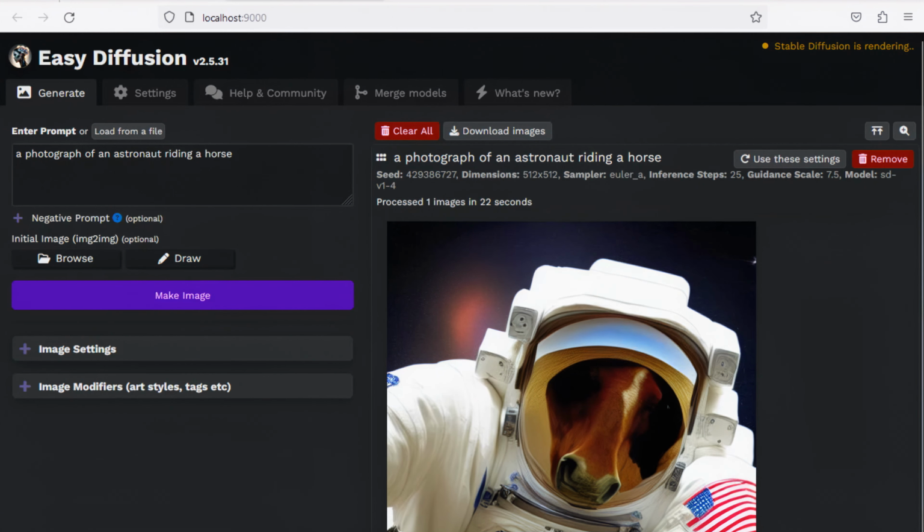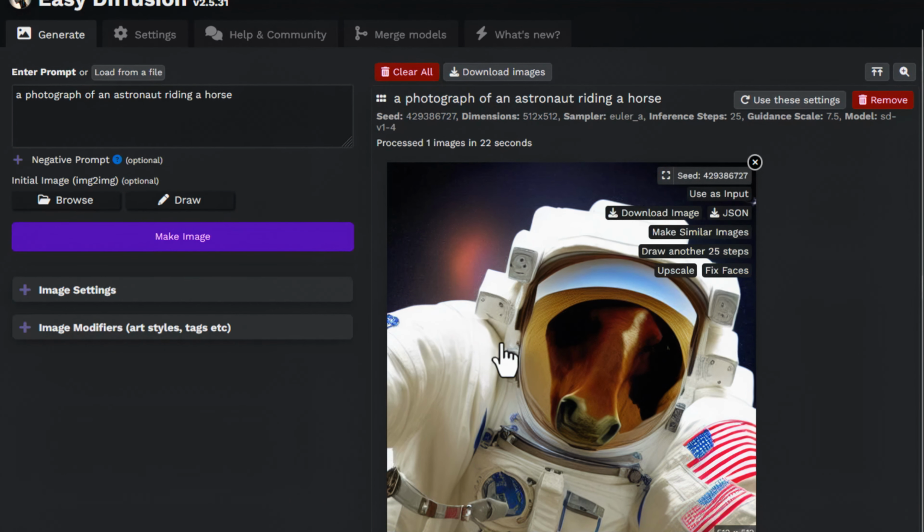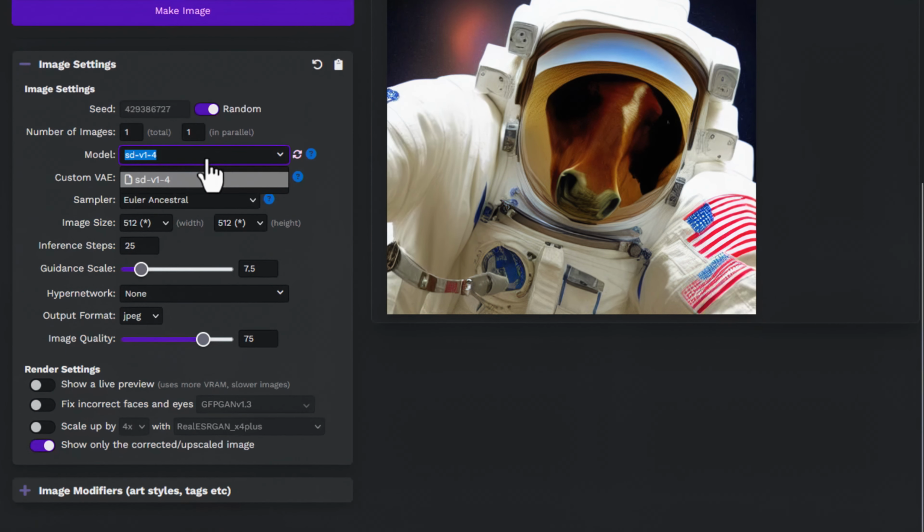Now, the image is ready. You can hover the mouse on the right side of the image to see the options. You can download the image, make more images that are similar to this image, or upscale. On the right side of the panel, there is image settings which you can adjust the parameters such as the image size, image quality, or the AI model.